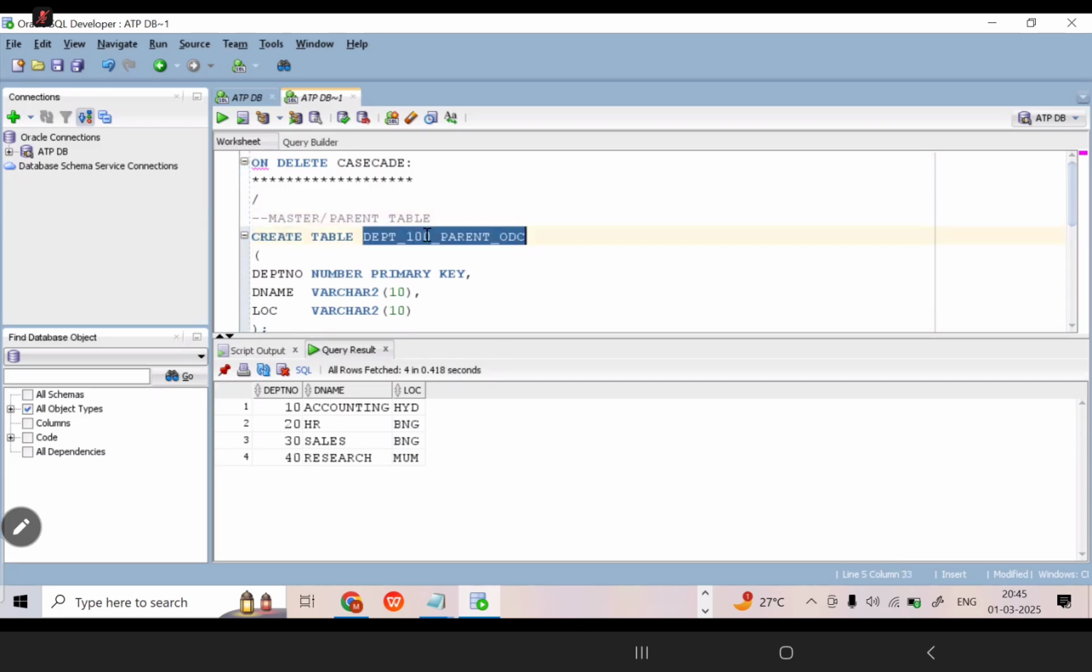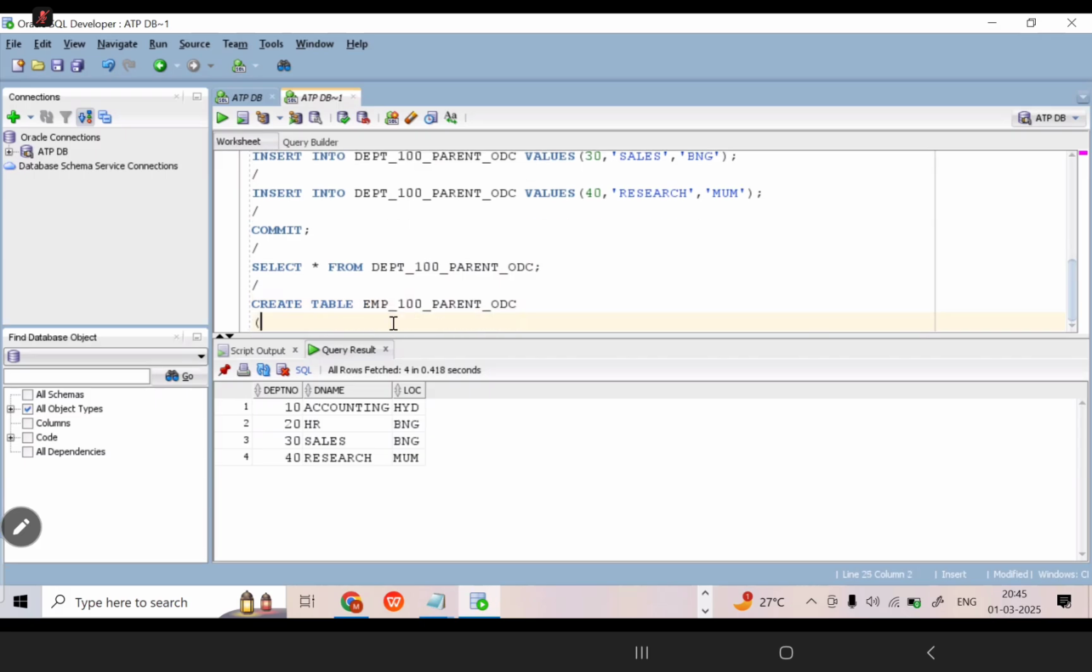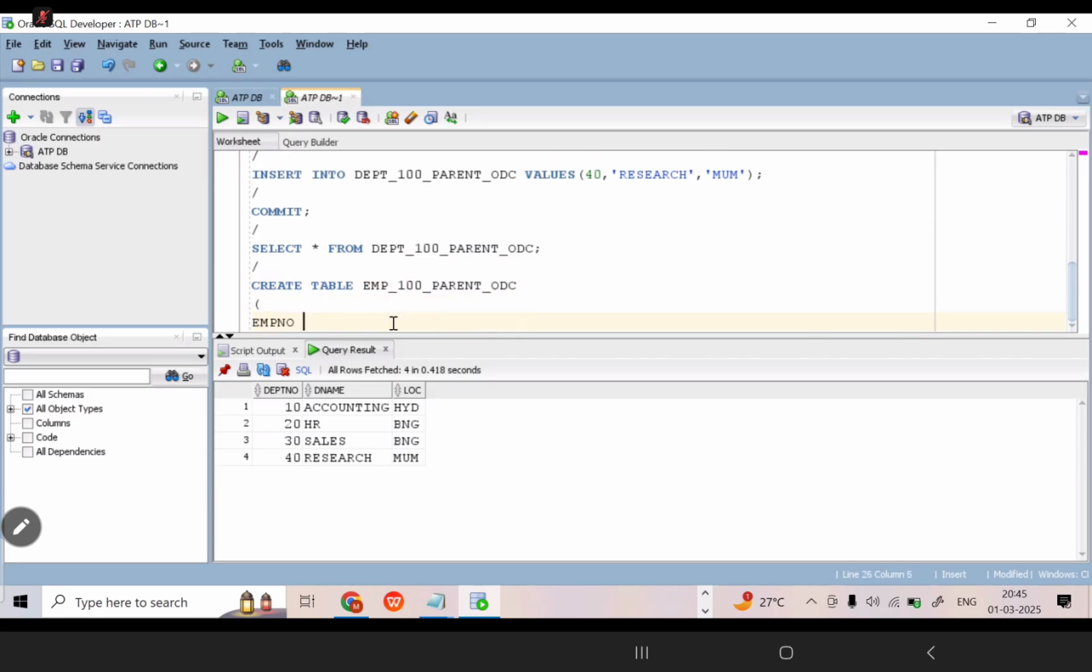Now I am going to create the child table also. Now what is this name? Just change it to the child table. Create table. Here I can give it as employee only. Okay. Now I can write some columns here. I don't want to take many columns, only 4 columns only.